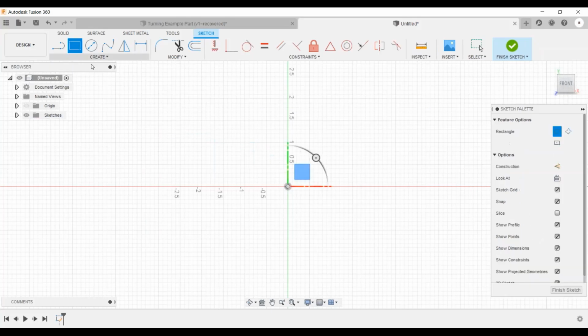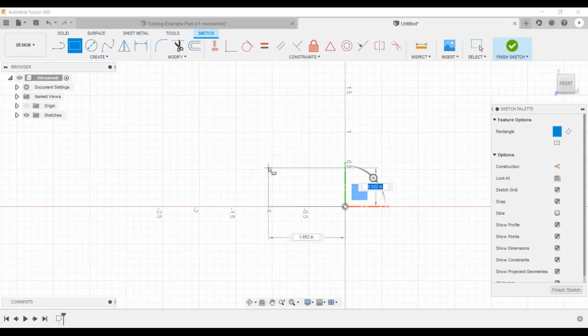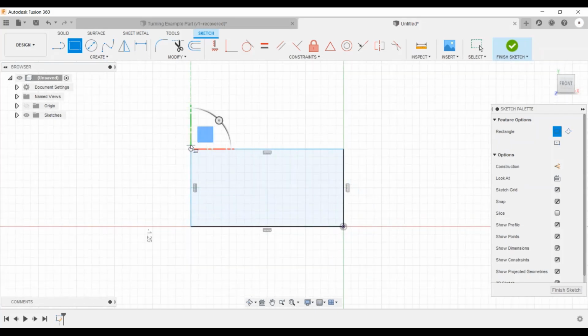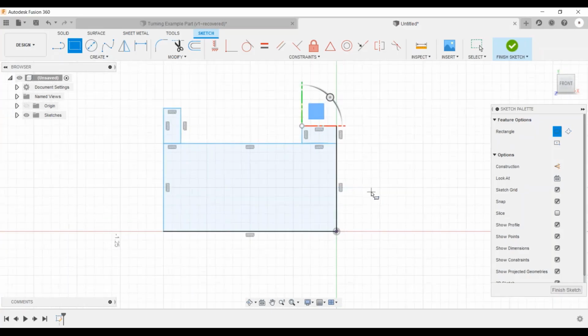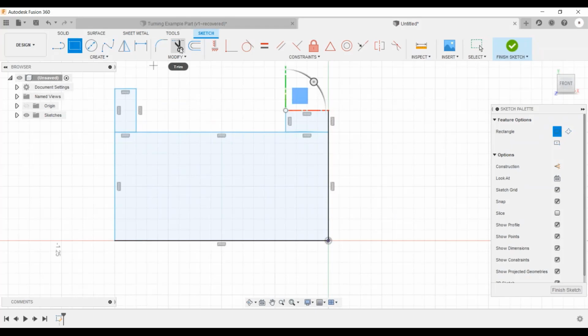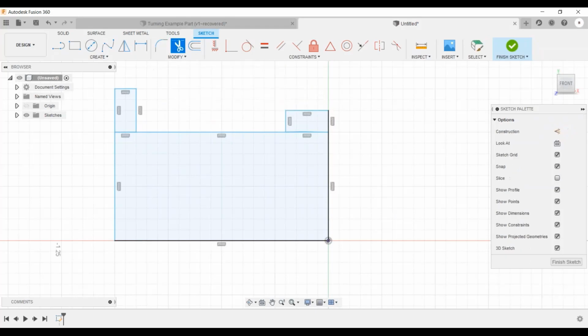Or we could alternatively use something like a rectangle to draw the overall shape, and then we can dimension those. For this part, for instance, I'll draw approximately 1 inch, and then we'll just draw the rest of the shape here, and then we'll use the trim tools and go ahead and dimension the rest of it. So I'm going to trim off these extra lines here, and then we can add some dimensions to it.